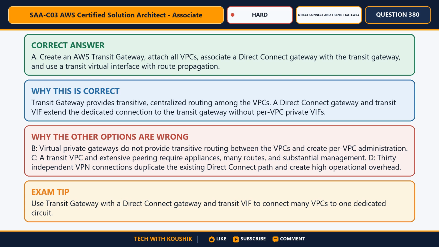Use Transit Gateway with a Direct Connect gateway and Transit VIF to connect many VPCs to one dedicated circuit.